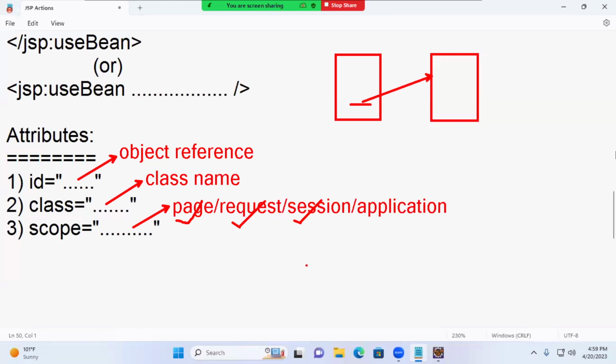Time period between login and logout. Whenever you click on login, until you log out, the session will be there. That much time period you can access the session scope. Once the session is logged out, you cannot access this object.